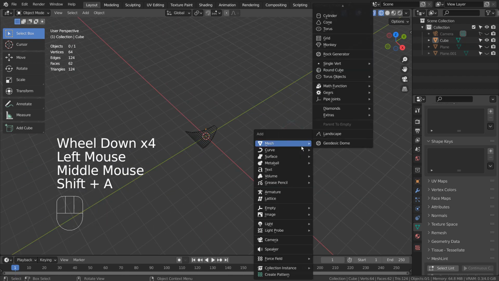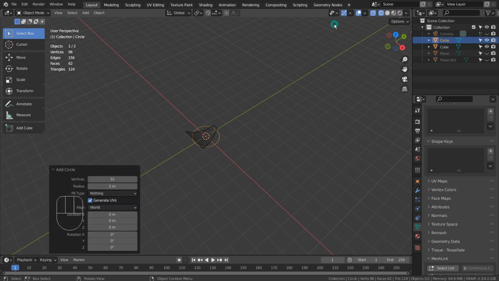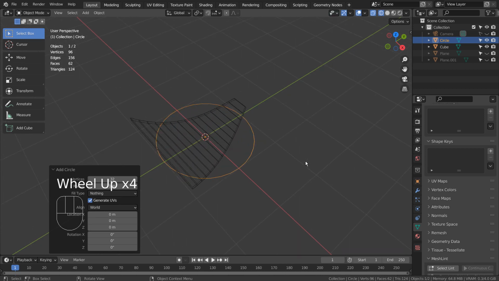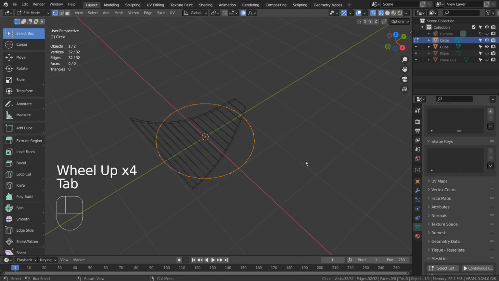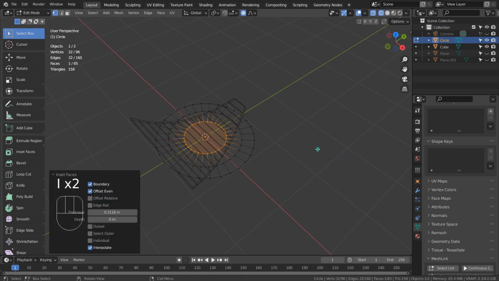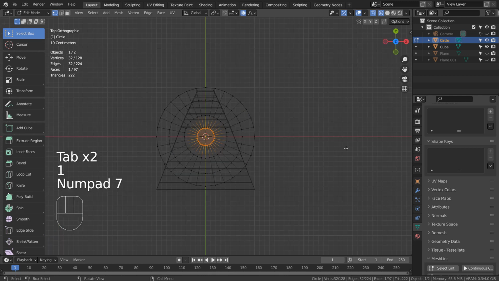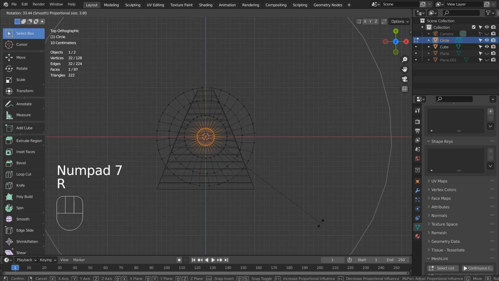Let's create a mesh circle. If you don't see that in the menu, please activate an add-on called Extra Objects. In edit mode, F to fill. Type I as in India to extrude inward multiple times. I'll rotate the vertices proportionally like this.